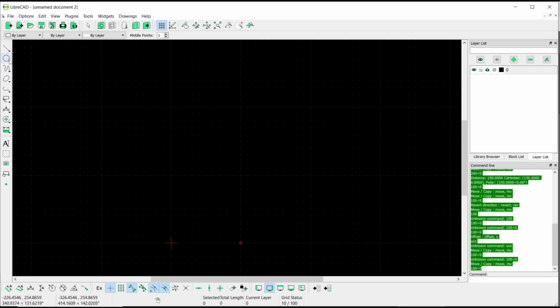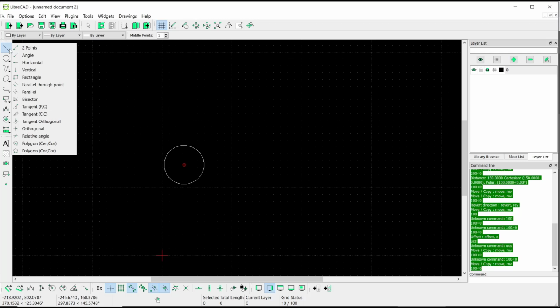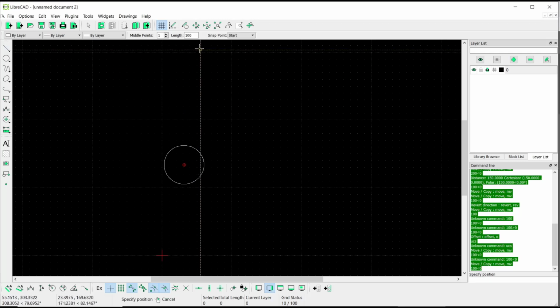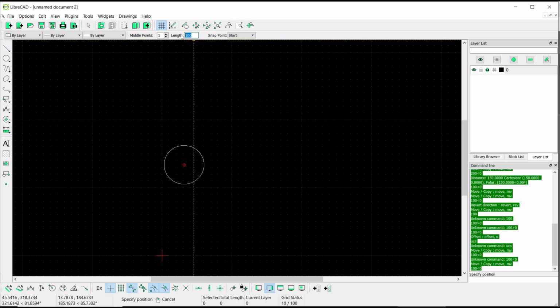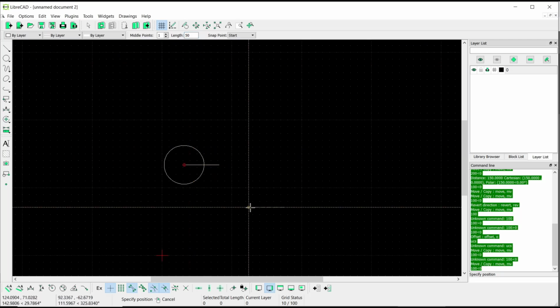So for example, I will create a circle, and if you want to move this circle by a specific distance, you need to create reference lines. For example, I will use this horizontal line, and you can set the length or distance to 50. You can click from this point.